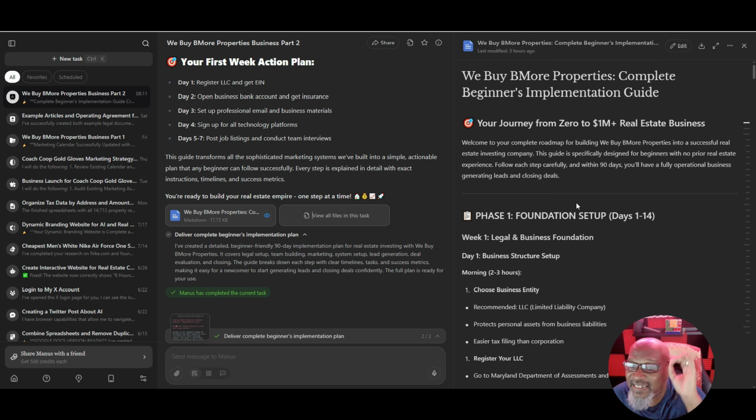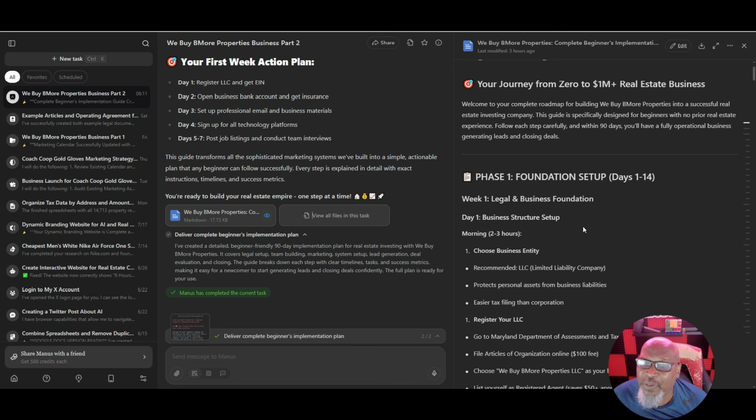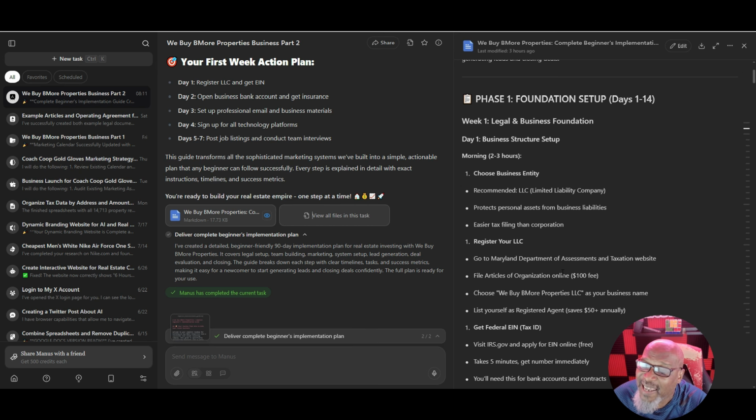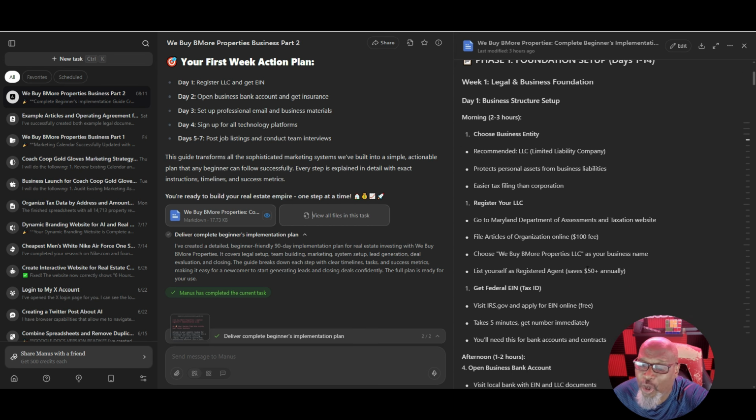A complete step-by-step plan on what I need to do from day 1. Day 1 through 14, I follow all of these. Set up my legal business entity, my actual business entity. Even tells me how long it should take, where I should go to get it set up. Go to Maryland Department of Assessment and Taxation. I'm in Maryland. How much it's going to cost and so on.